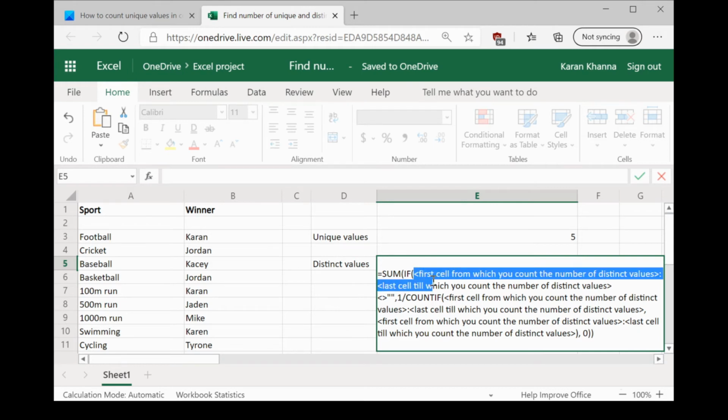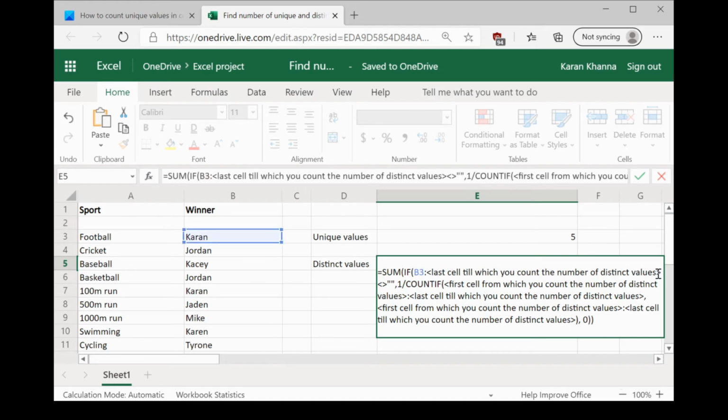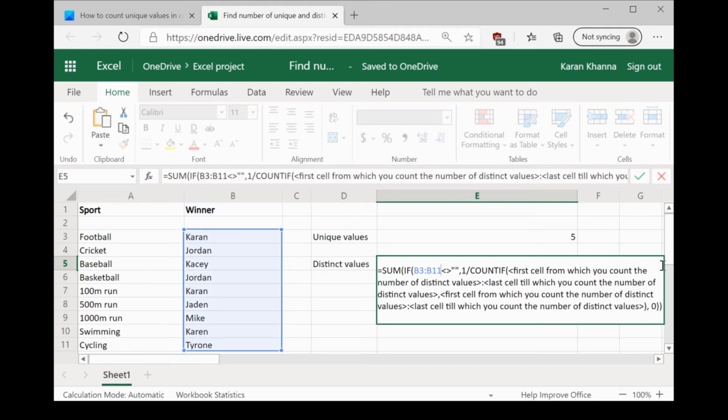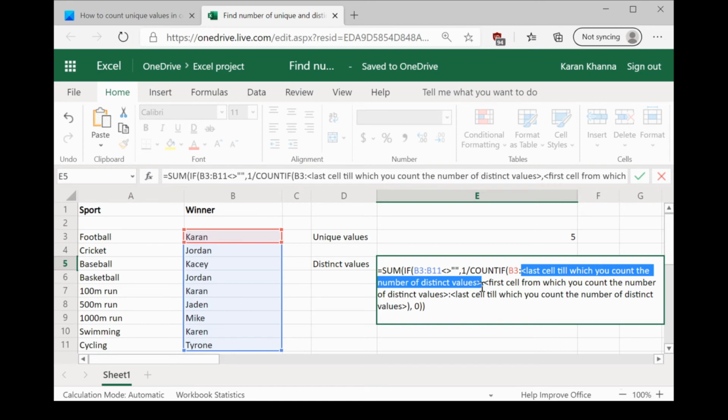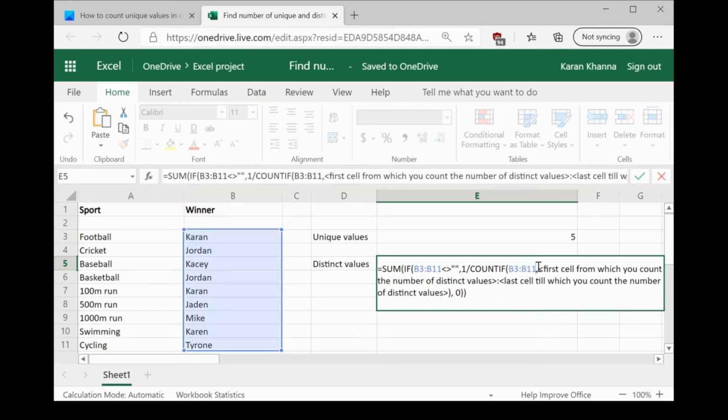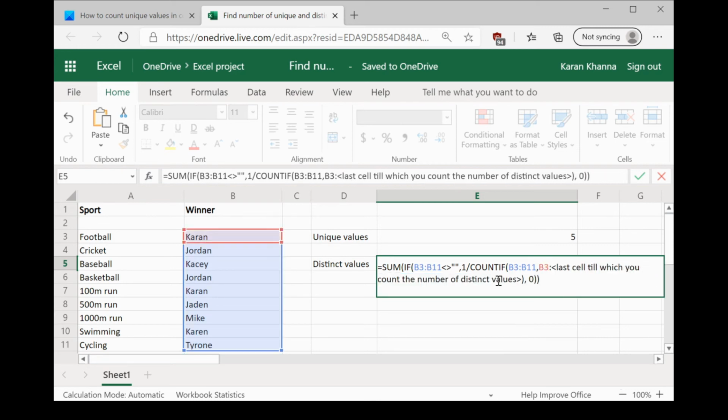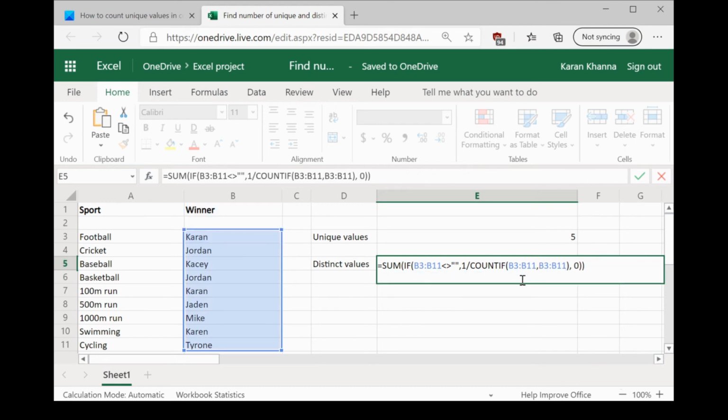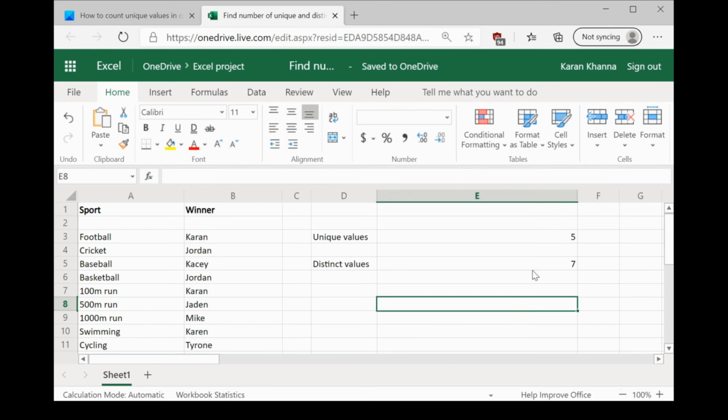Replace first cell from which you count the number of distinct values to B3, the last cell to B11, then again first cell to B3, last cell B11, and one final time B3 and B11. The number of distinct values is 7.